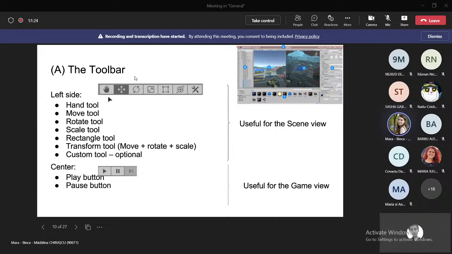Okay, so we have, first of all, something that looks like a hand. It's obviously called the hand tool. After it, we have the move tool, like the one with four arrows, the rotate tool, the scale tool, the rectangle tool, the transform tool, and at the end we have a custom tool. But it's optional. I think that in some versions it's not even there. Okay, so those tools, those little buttons, are helpful in the scene view.